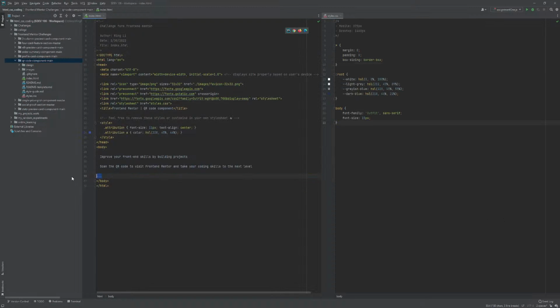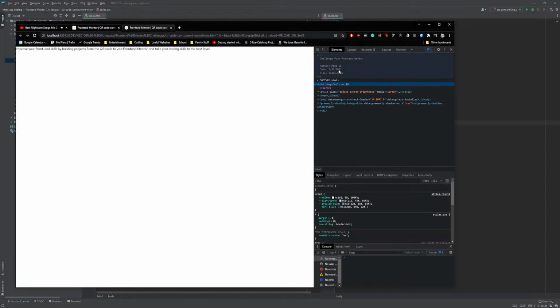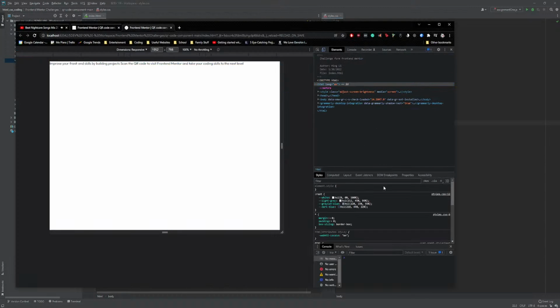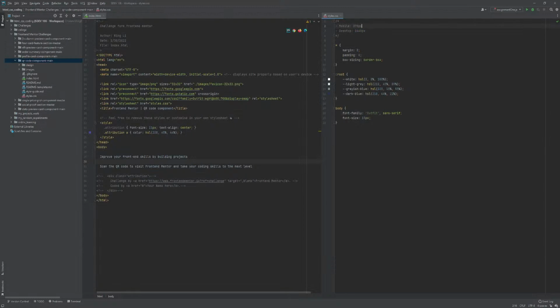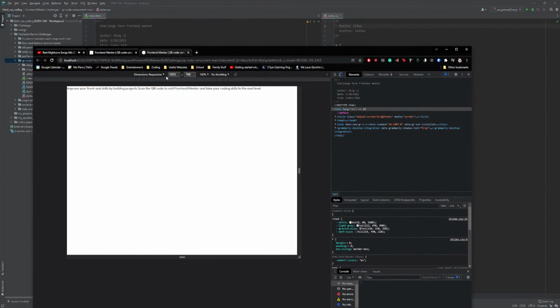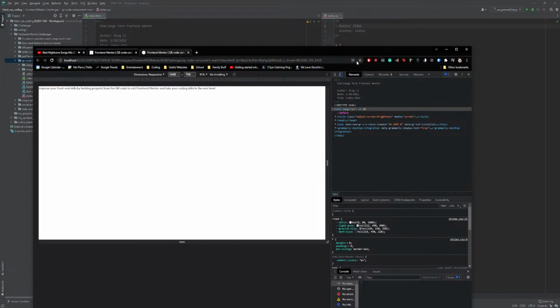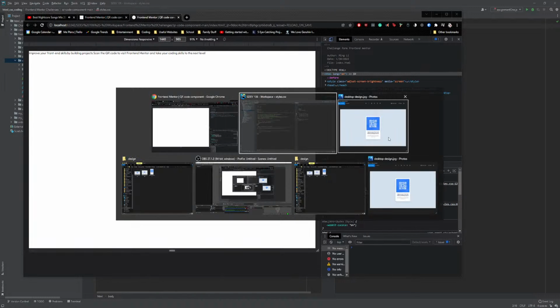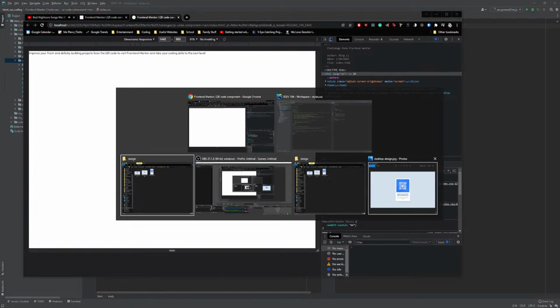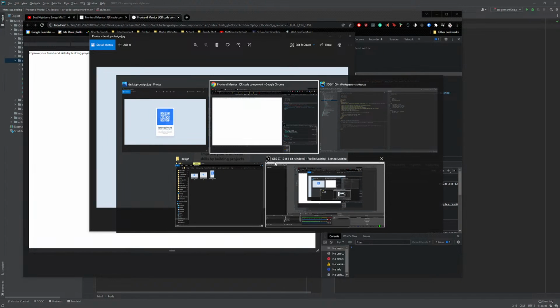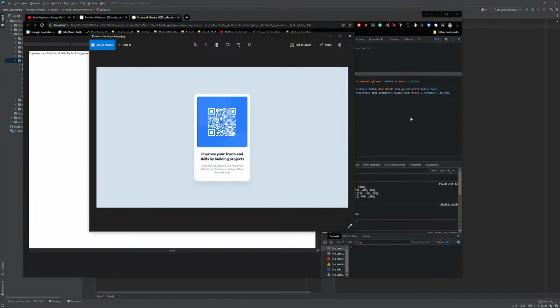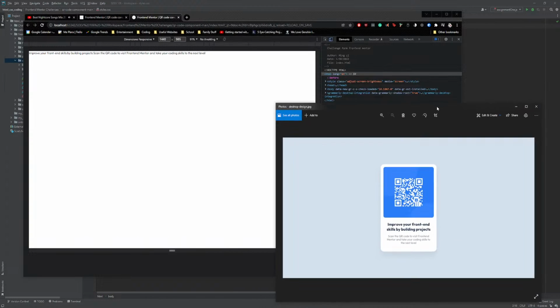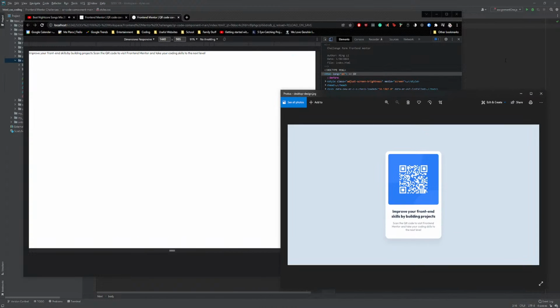Let's comment this out. And then we are going to inspect the page, and we are going to set it to the desktop version of 14 for the pixels. And we are going to try to make it look like that. So that is going to be fun. Alright, let's get this started, shall we?